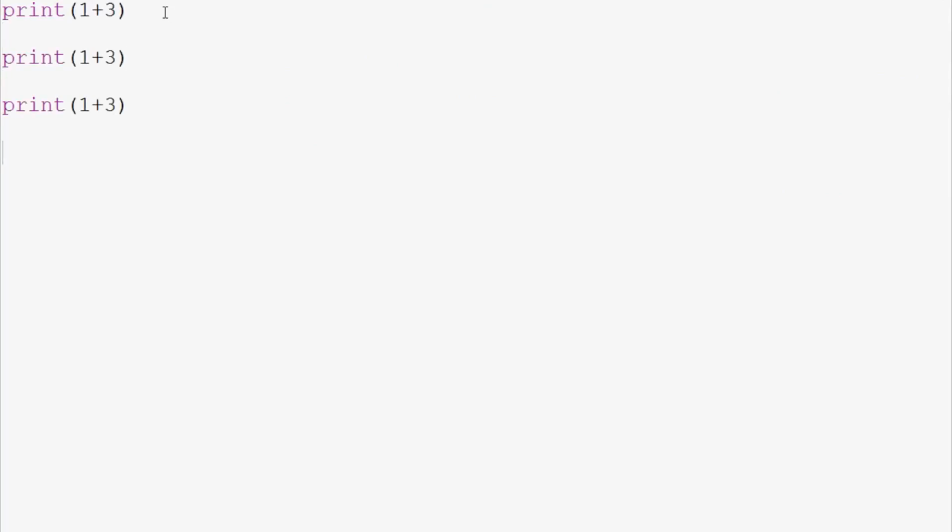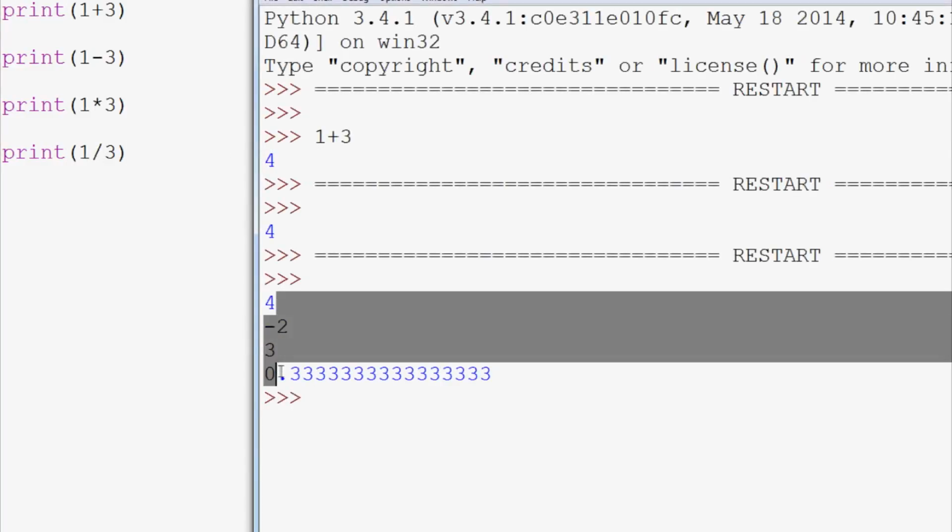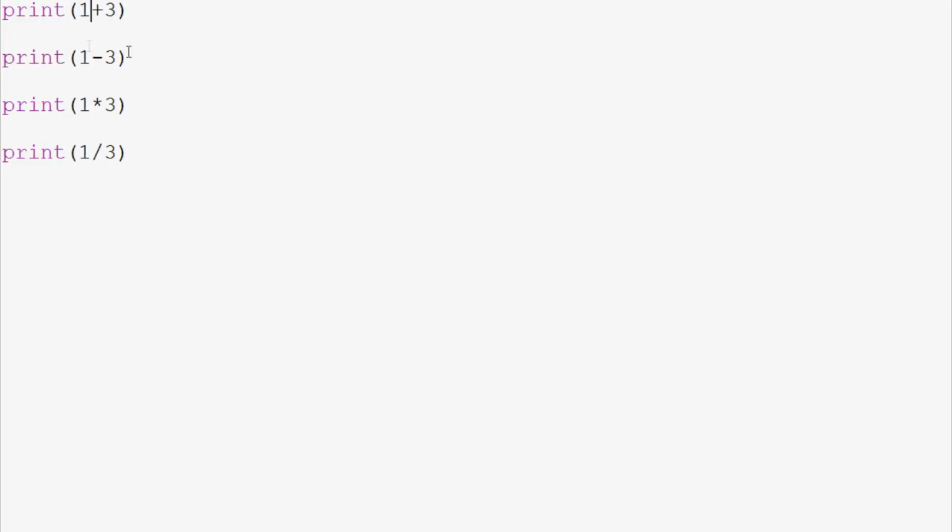Now we're able to do basically all the operations. So to cover them, we could do 1 plus 3, 1 minus 3, 1 times 3, and 1 divided by 3. So for multiplication we use an asterisk, and for division a forward slash. So we can go ahead and save and run this, and we get all of these numbers. Now these are all integers, right?